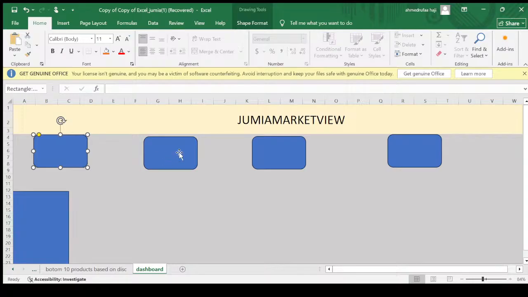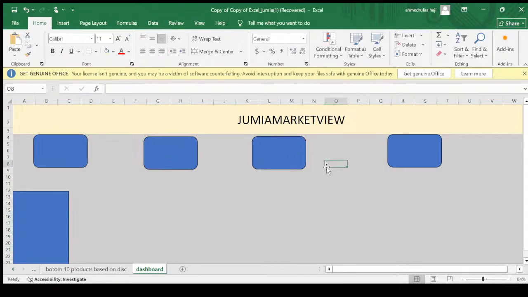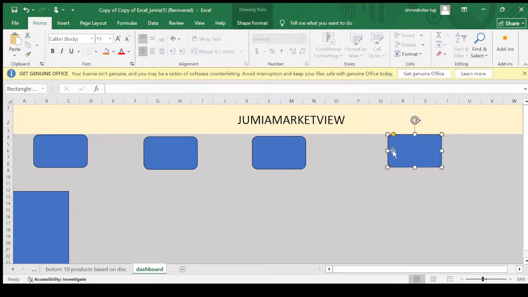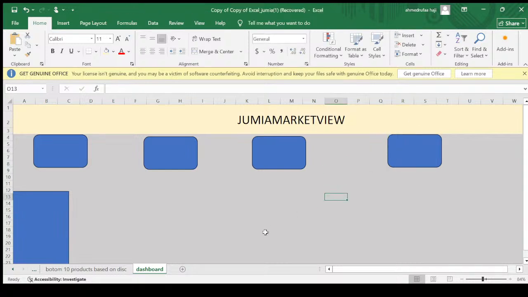For these small rectangles, we use them as the key metrics. All right. Now let's continue here. We are told to create the key metrics such as total number of products. So we need to check the total number of products.